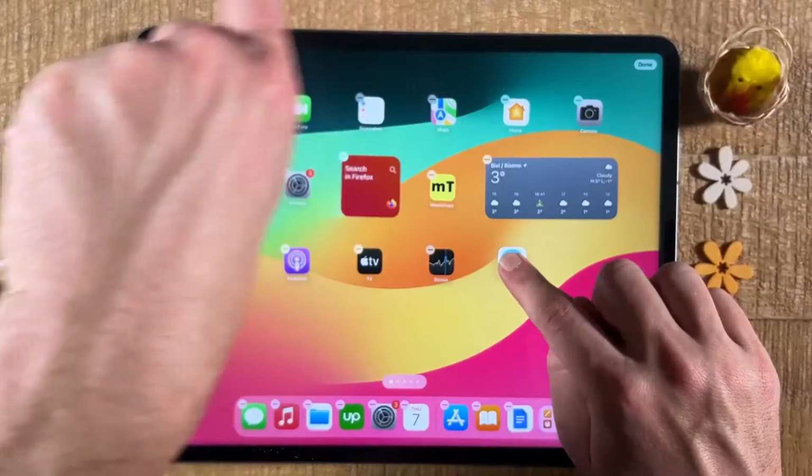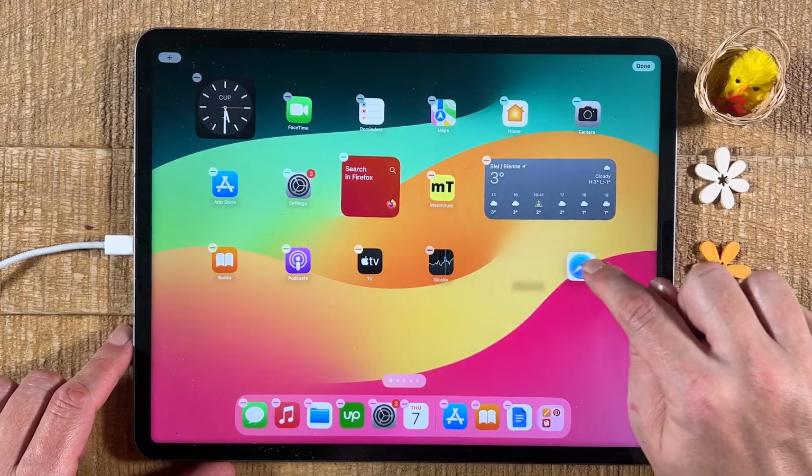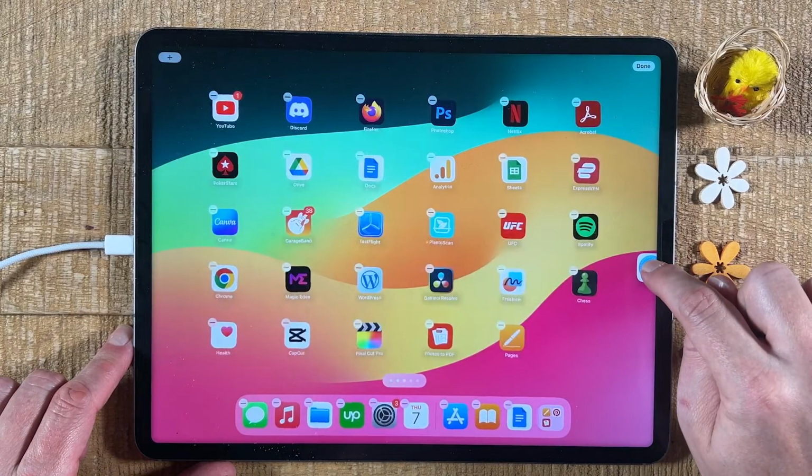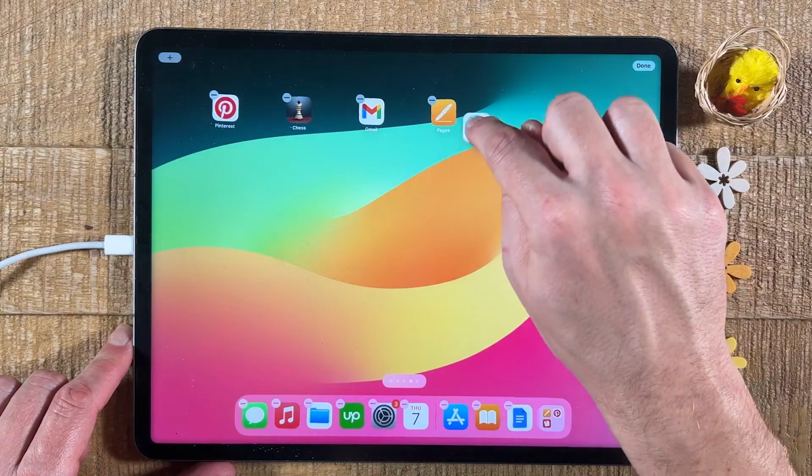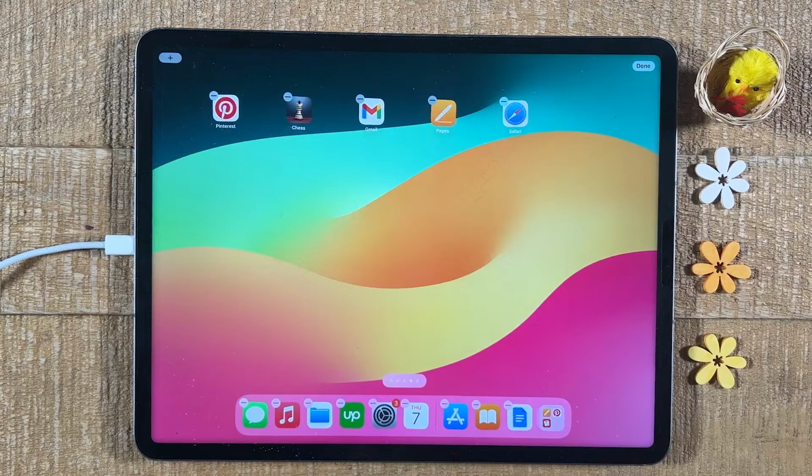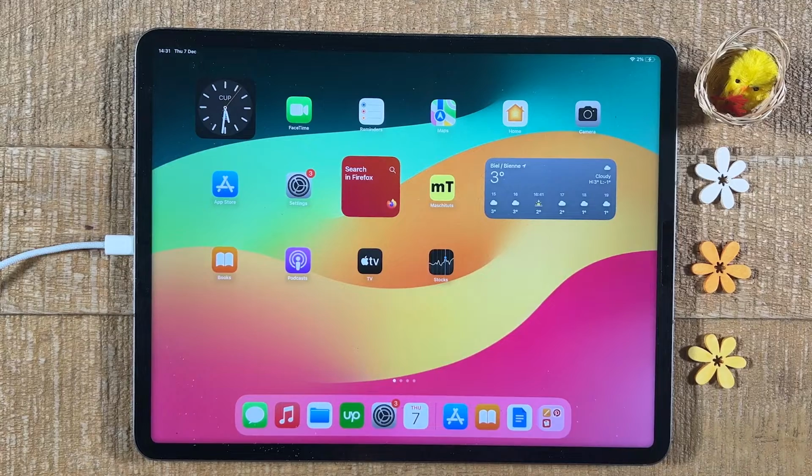Then you will see all the icons start wiggling. Then move to the edge. And just like that, you can easily move an application to another page on your iPad. You can even move multiple applications at the same time to a new page. Here's how you do it.